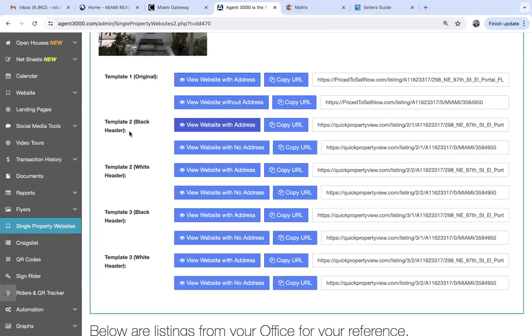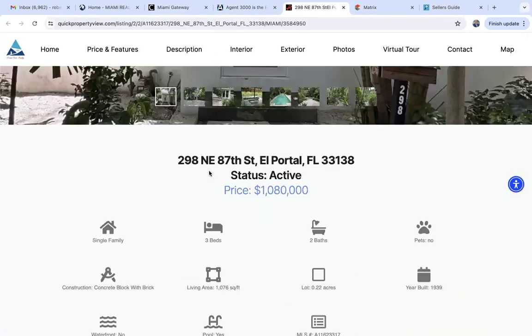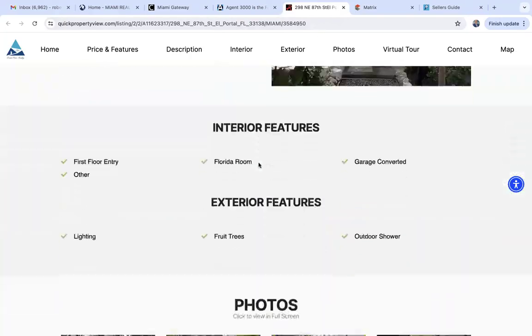That's your black header. Let's show you the one with the white header. So template number 2, white header with address. And it's pretty much the same thing. It's just with a white top here. Okay.